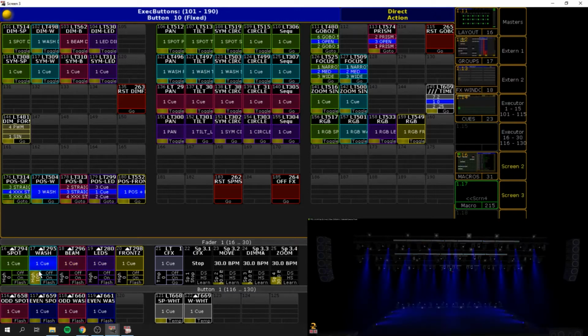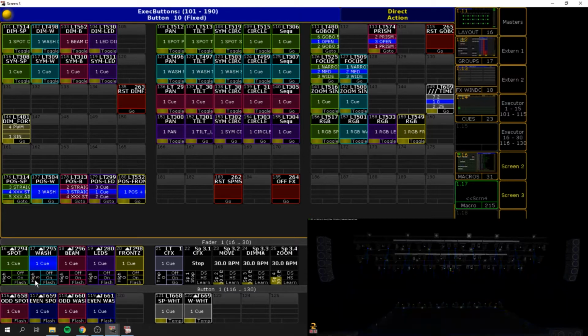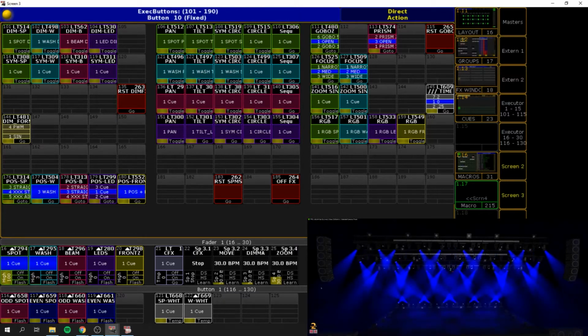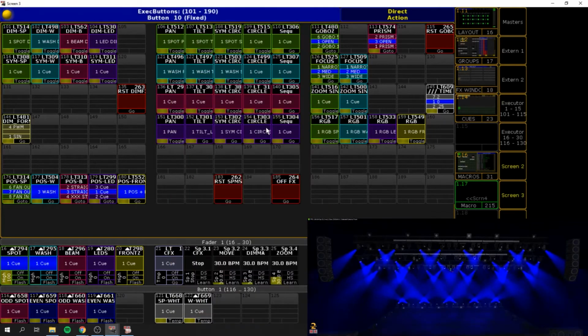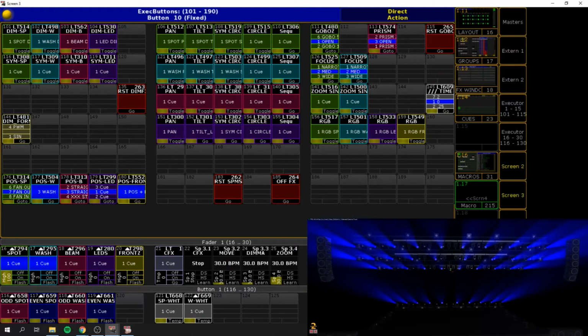The same will go for the wash fixtures. At the moment, they're just in one static stage wash look, and that's how I've kept everything. But moving on to something more complex, let's look at our spots here. So you can see these are in like an XX position. So I'm going to tap this, and it'll bring up all of the cues that I have programmed here. And again, just like toggle, this go to is just go to cue, an option here. So I can go fan out air, and it'll bring me up there.